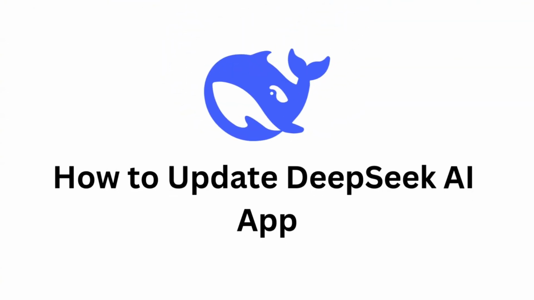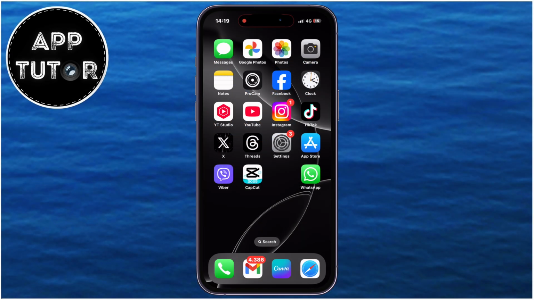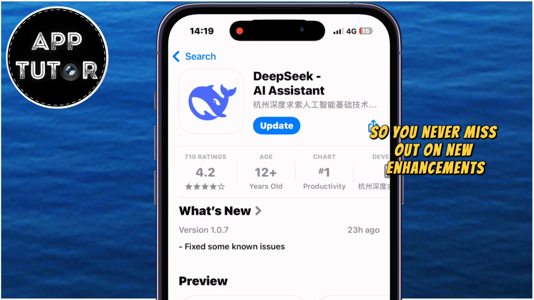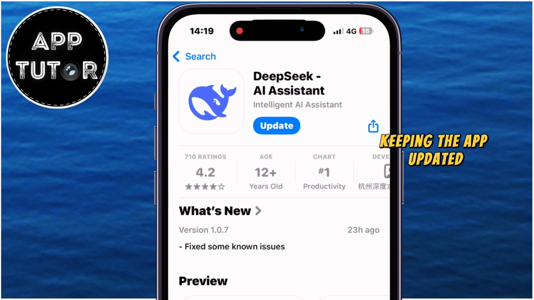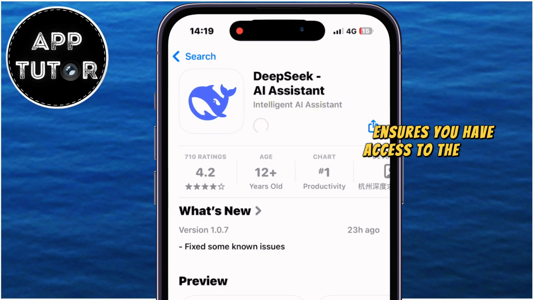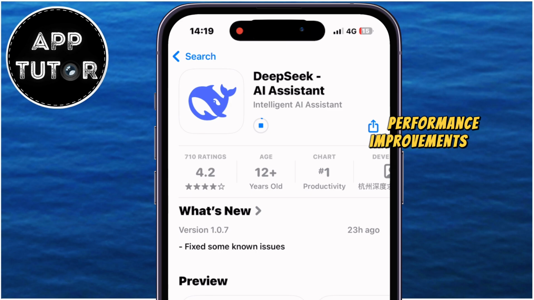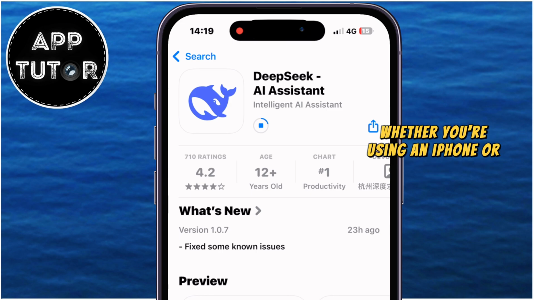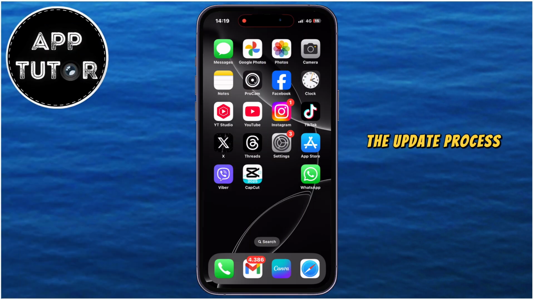In this quick video, I'll show you how you can update the DeepSeek app so you never miss out on new enhancements. Keeping the app updated ensures you have access to the latest features, performance improvements, and important security fixes. Whether you're using an iPhone or an Android device, the update process is simple and takes just a few seconds.